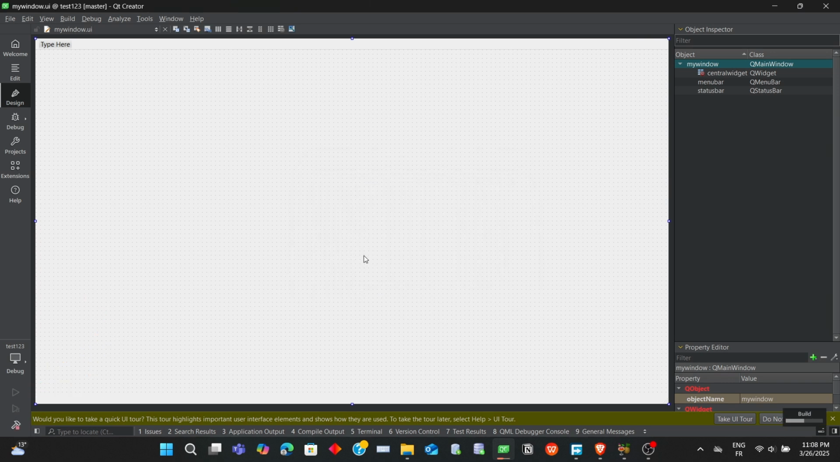And that's it. Now you know how to create a new widget file in Qt Designer and connect it with your C++ project.